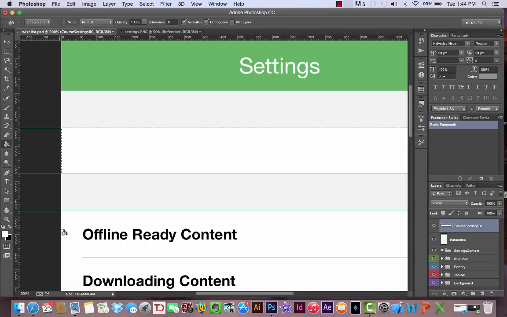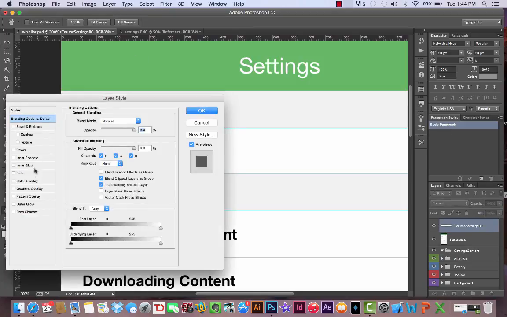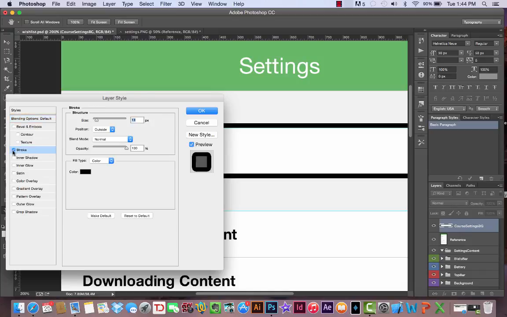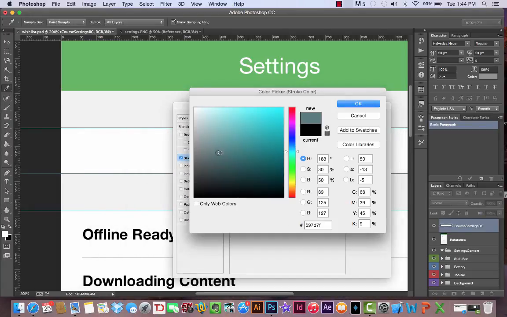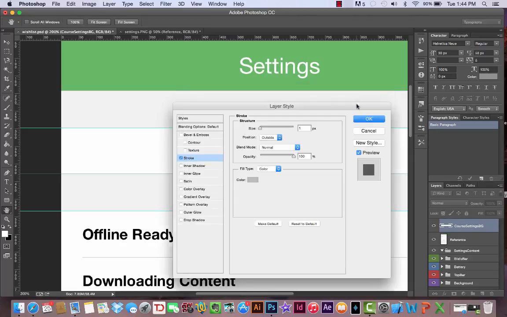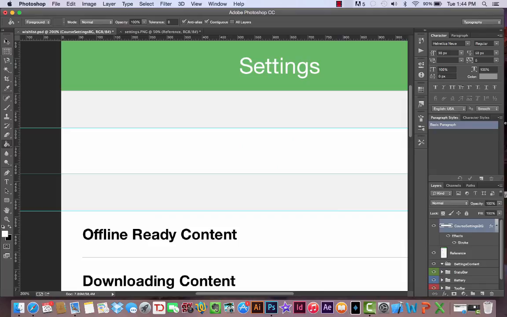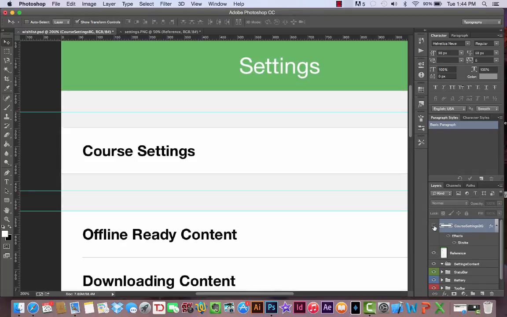There we go. And let's just add a little stroke. So I'm going to deselect. I'm going to double click my course settings background. And I'm going to apply a stroke. So let's click stroke. And we need to make this a lot smaller, 1 pixel. And it needs to be this light gray color. So let's just drag over the left, come up around here, anywhere in here, get that light gray. And we can't really tell because these guides are in the way, but we're going to move it and move this one. And let's hide the reference, or sorry, let's hide this layer.